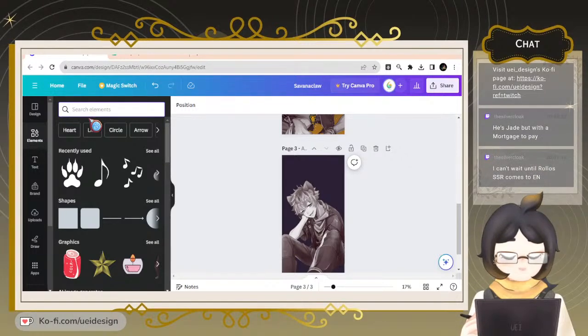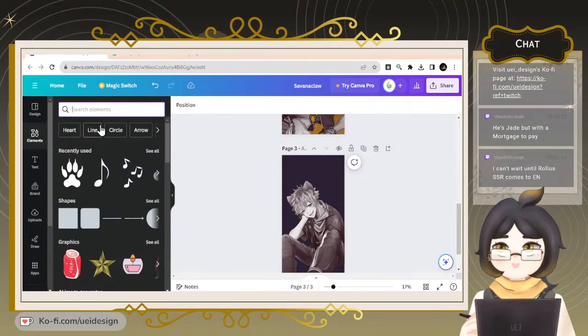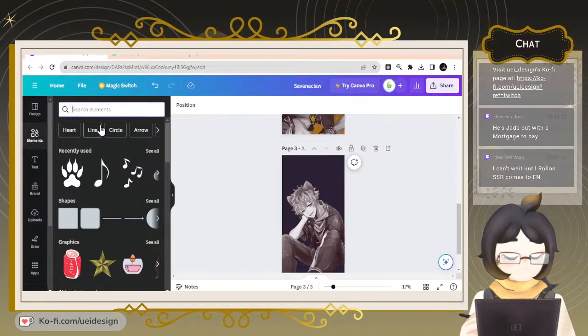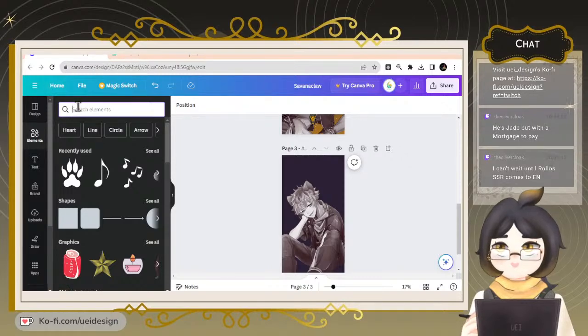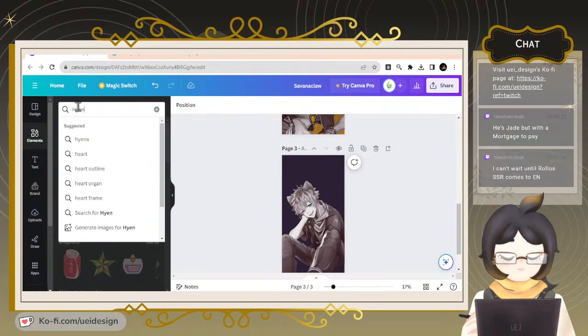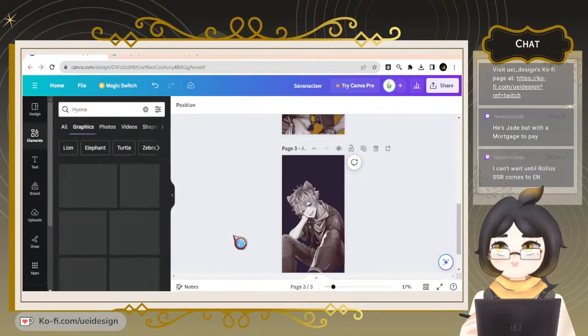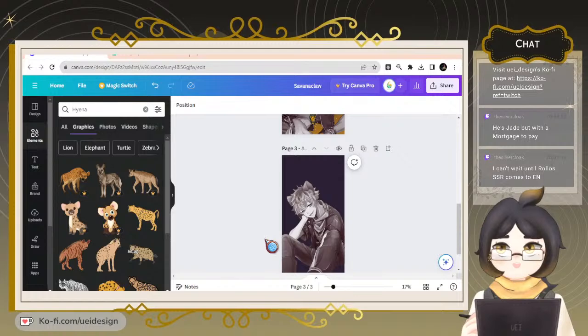Wait a minute. I want to add also something in the background element. What can we add for Ruggy? I want to add something for the hyena. Is that how we spell it? Hyena? Since he's a hyena and so on, I don't know how they say the word exactly, but I want to add something for that.